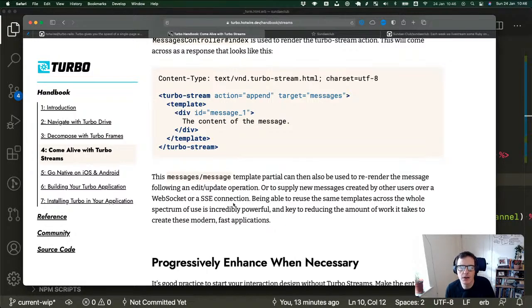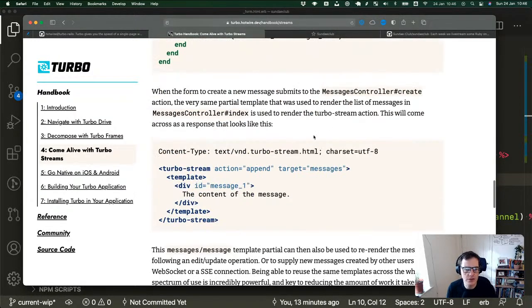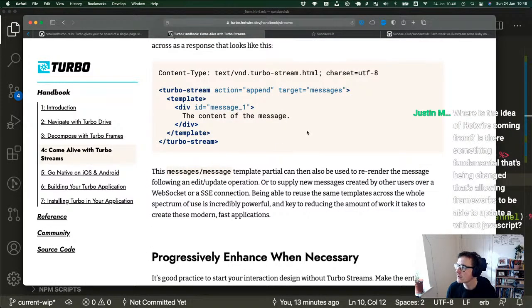So, yeah, okay. So basically we're always going to use the same partial. All of that is just saying we're always going to use the same partial. Oh, okay. Comments are arriving.